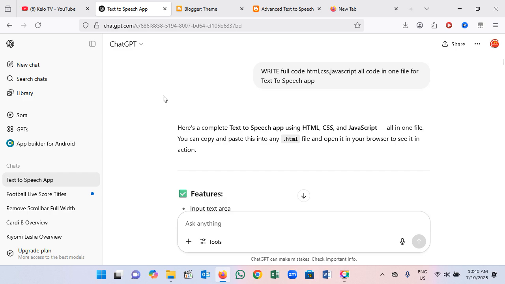So number one, you need ChatGPT and Blogger as well. Then later on, we go to App Creator 24. So this is the first thing you need. When you go to ChatGPT, this is the command prompt: Write full code, HTML, CSS, JavaScript, all code in one file for the text to speech app.